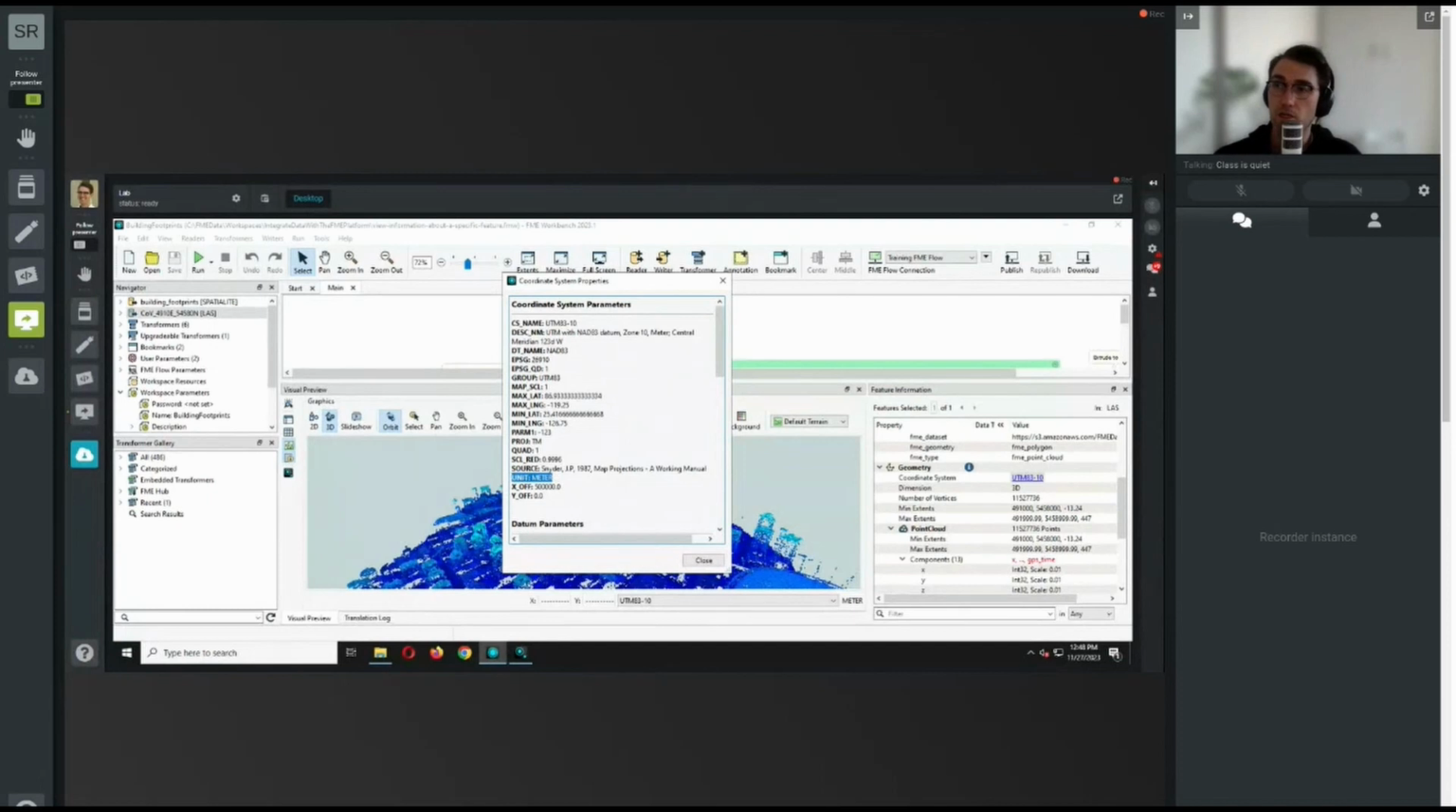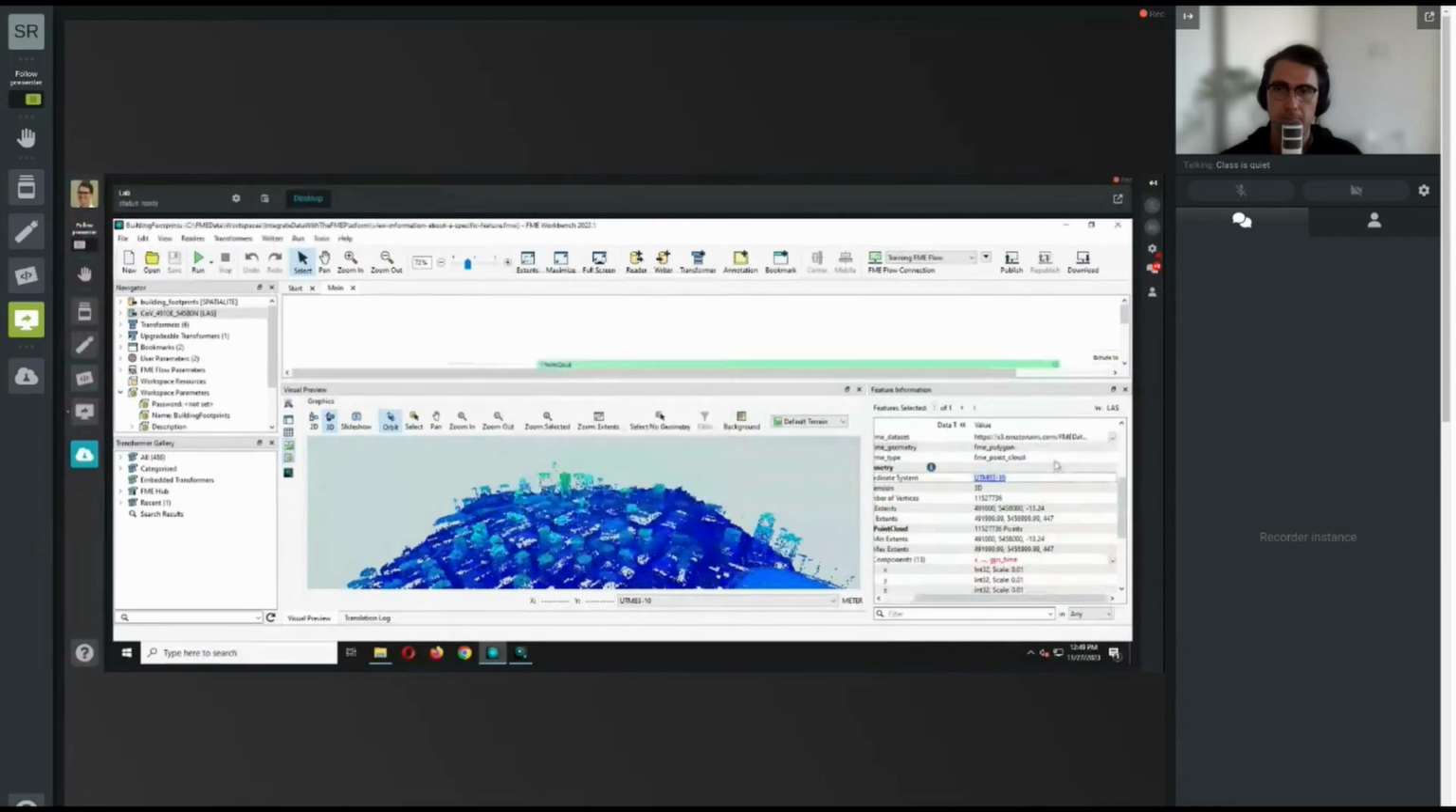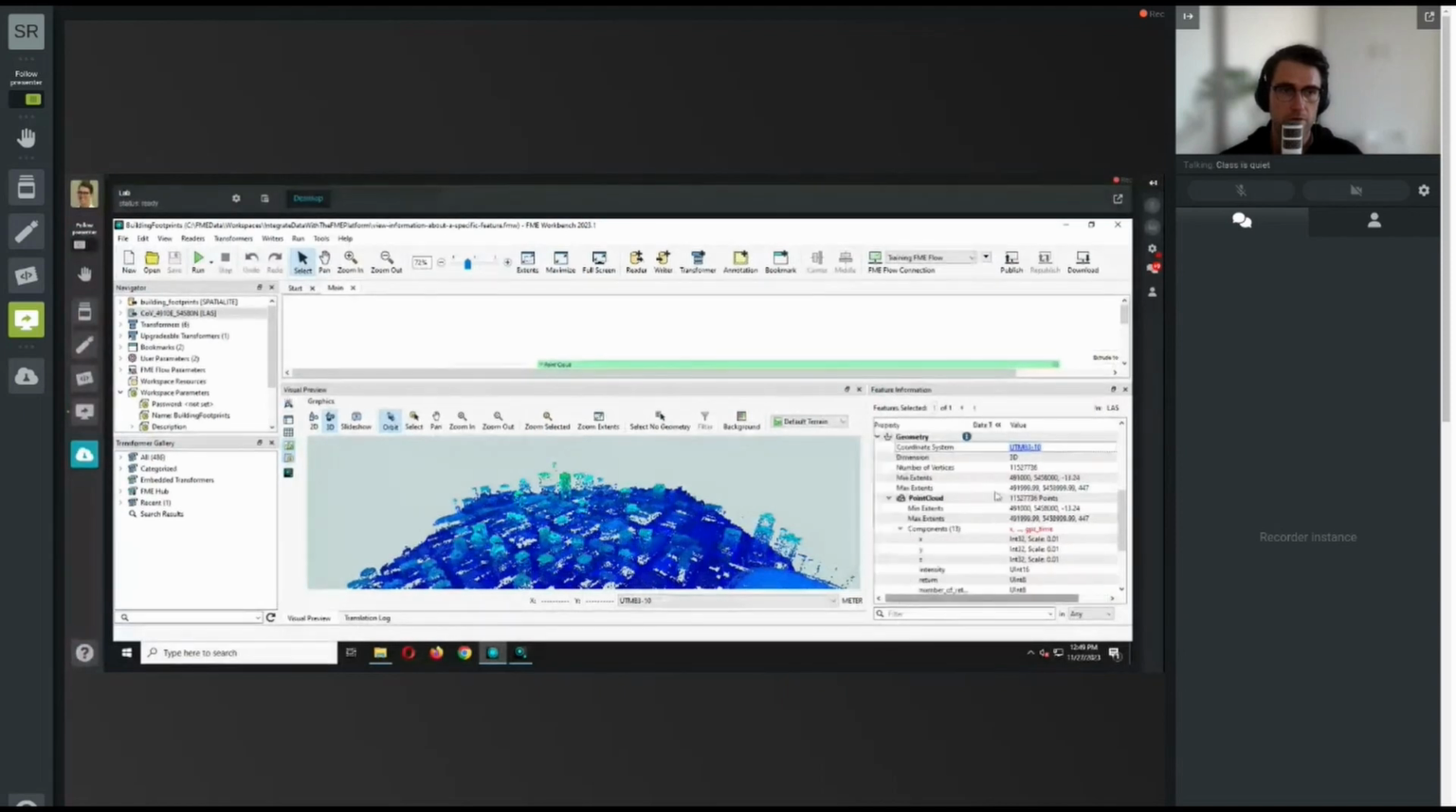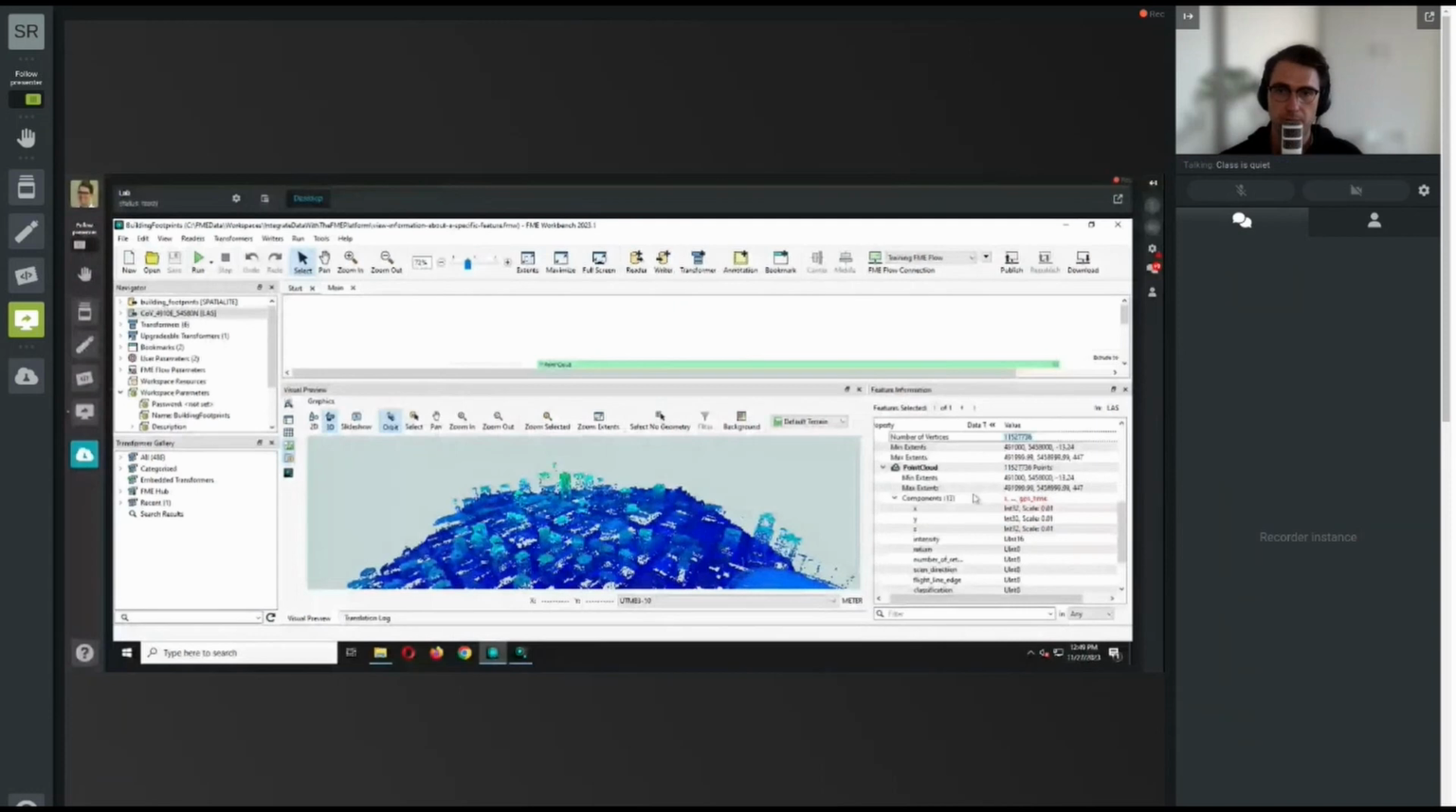So if you're ever calculating an area or a distance or something in FME, you'll have to be aware of what unit is being employed. And you can find that here. So we have there the unit of meters discovered through the geometry section of the feature information window. You can also see something like, if you scroll down a bit more, the number of vertices. So there's actually several million vertices, points in this data set.